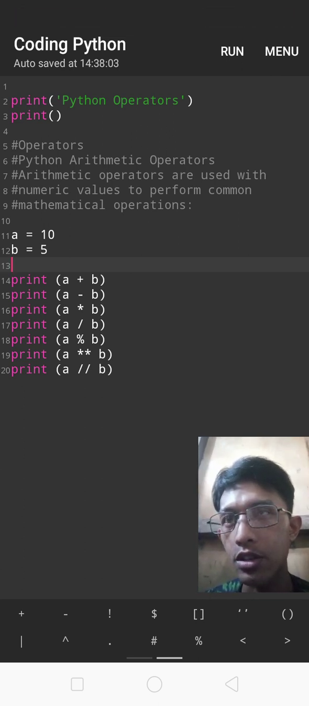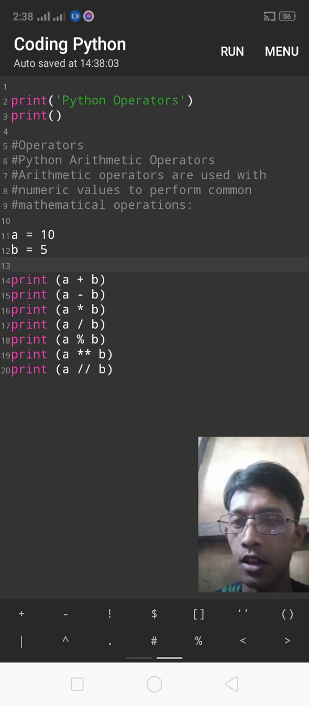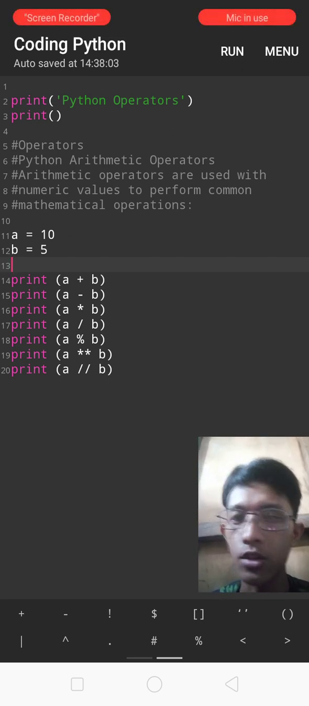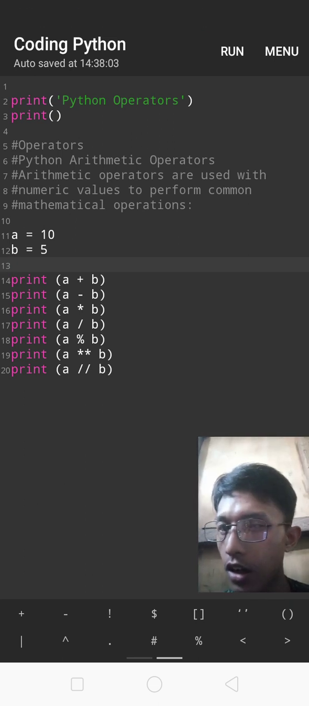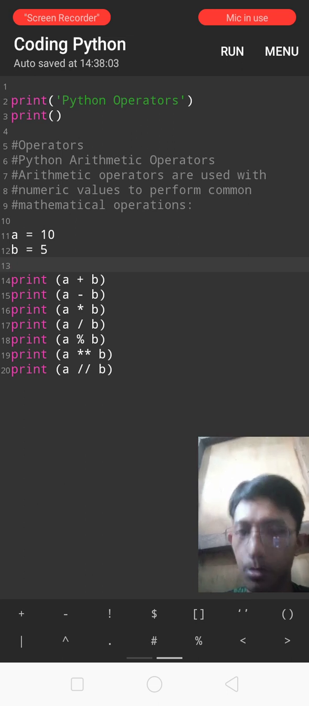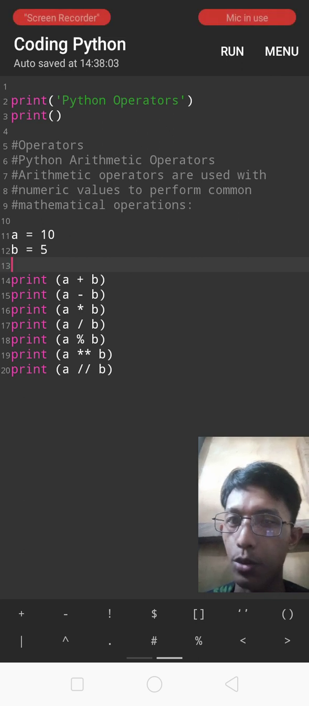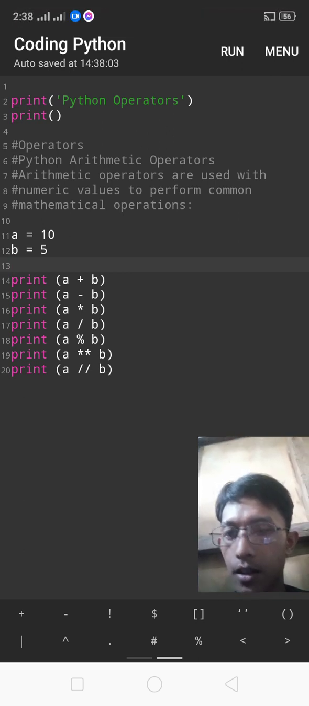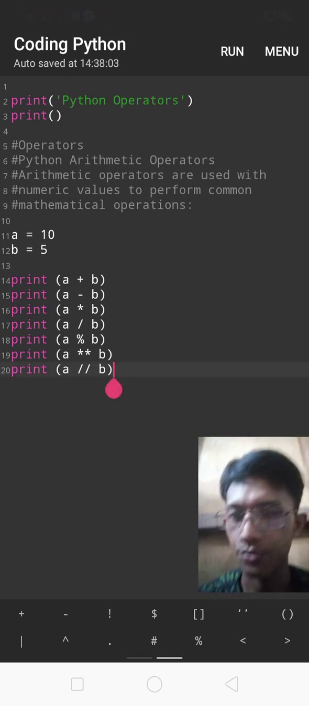Python operators have a lot of types. It's not only Python arithmetic operators. There are other Python operators that exist in the Python language. For now, we will discuss arithmetic operators so that we understand that there are arithmetic operators in the Python language.